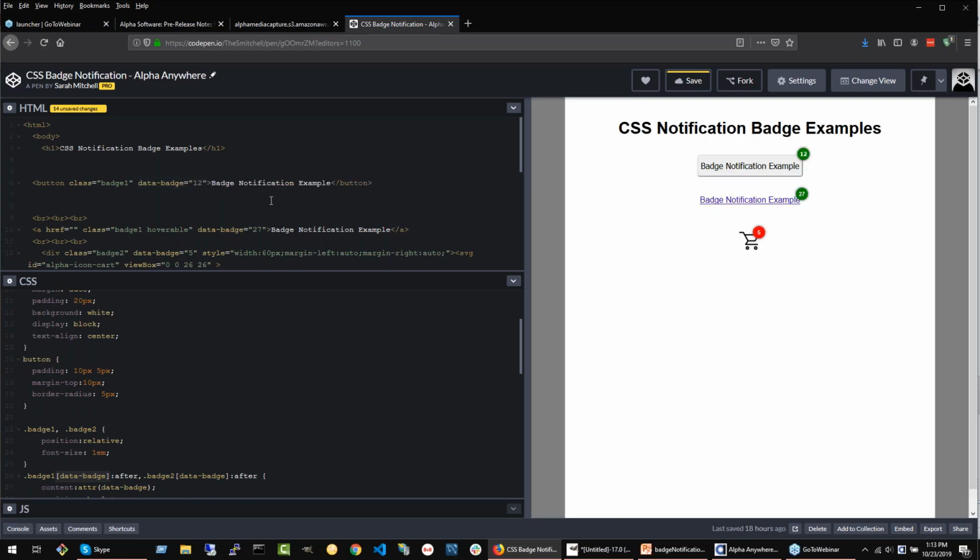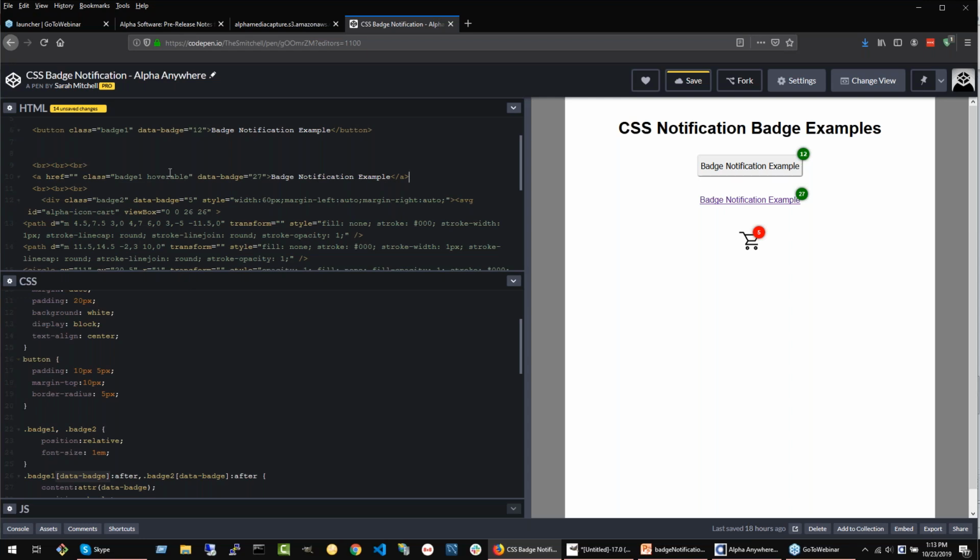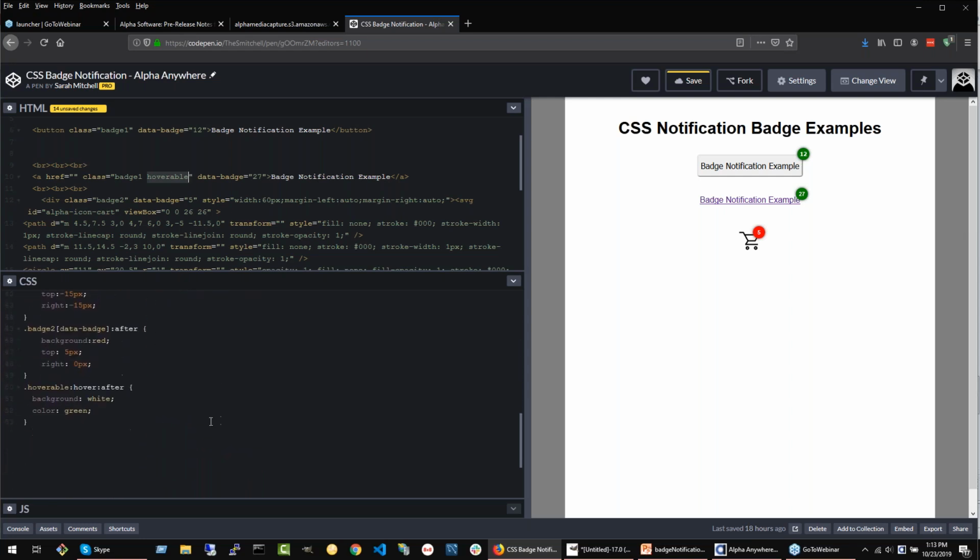It does. Cool. This second example, I created another class to show how you could make these a little more interactive. It's called Hoverable, and all Hoverable does is change the background color and the font color of the after element. So when you hover over the second one, you'll see how that changes, to give it some more interactivity. Or maybe, if that's something you want to add, a visual indicator that your mouse has moved over and it's interactive, that's something you can do.